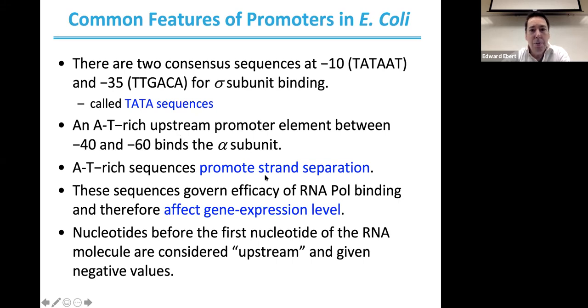The AT sequences promote strand separation. Why? Because they only have 2 hydrogen bonds in there, as opposed to GC, which has 3. So it takes less energy to break AT-rich sequences. So that promotes the strand separation, so you can start making that transcription bubble.